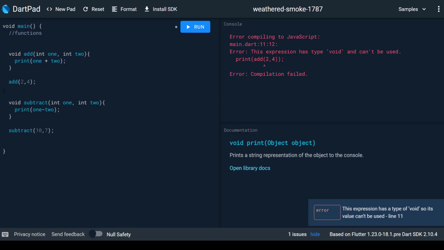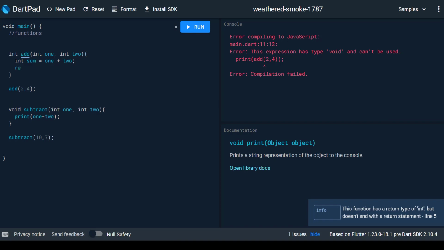So what I would have to do here is say int. I would have to say this has to return an int. And now it's upset because I'm not returning anything. There's no return keyword here, right? So what I would want to do is create a variable called int sum, as we did previously, 1 plus 2, and then return sum.